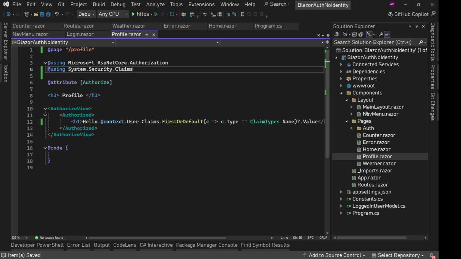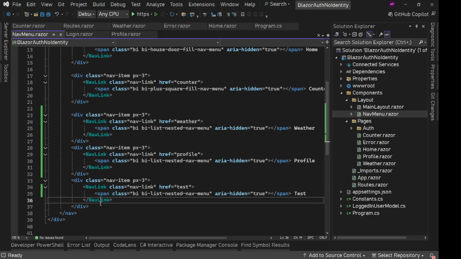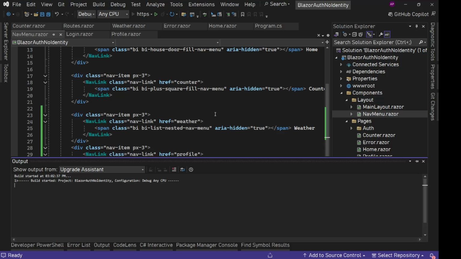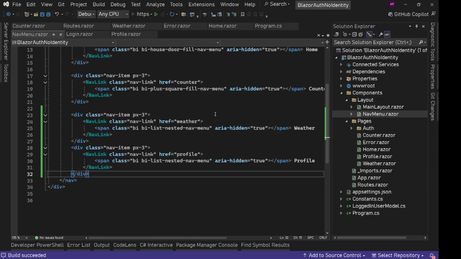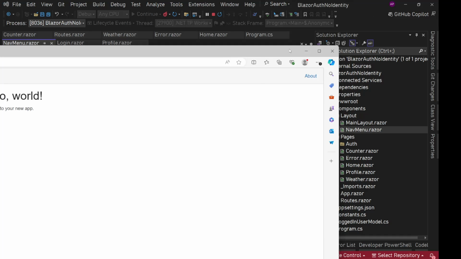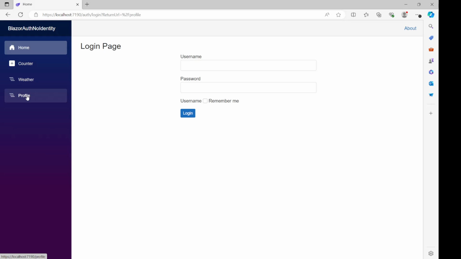and on nav menu, I have added the test as well when I was testing it. Remove this and let's run it. Okay, now let's go to profile, and you see with profile I clicked on profile, but it went to this URL /auth/login?returnUrl=/profile. And now it moved to this username.